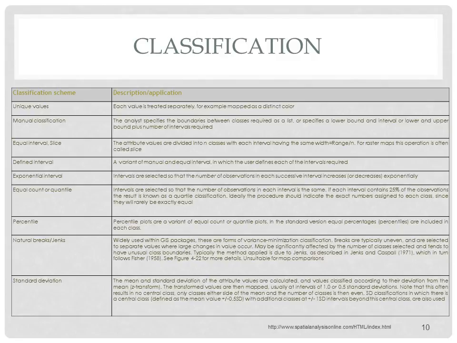Percentile plots are a variant of equal count or quantile plots. In the standard version, equal percentages are included in each class. Natural breaks, or Jenks, is widely used within GIS packages. These are forms of variance minimization classifications. Breaks are typically uneven and are selected to separate values where large changes in value occur. They may be significantly affected by the number of classes selected, and they tend to have unusual class boundaries. Typically, the method applied is due to Jenks, as described in Jenks and Caspall, which in turn follows Fisher. See Figure 4.22 in the textbook for more details.